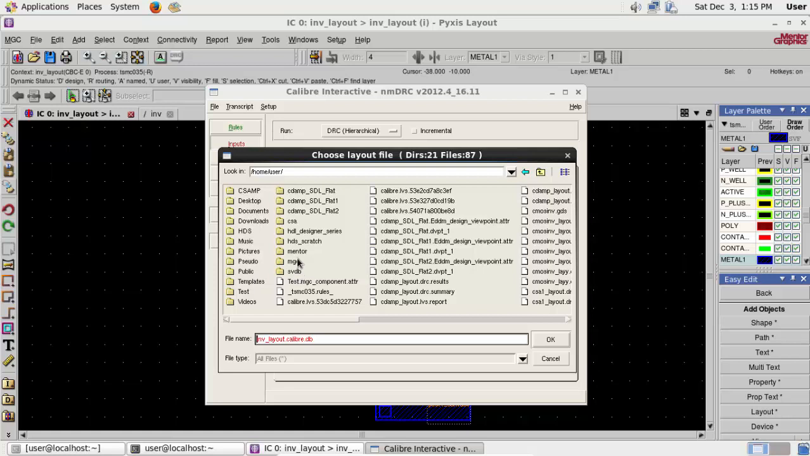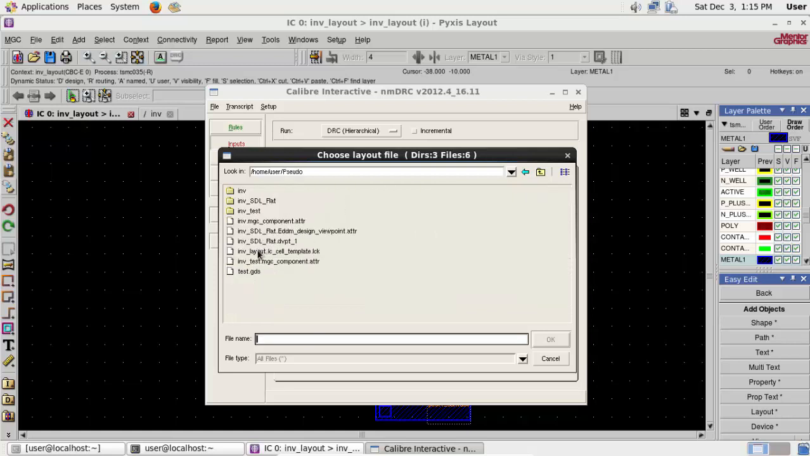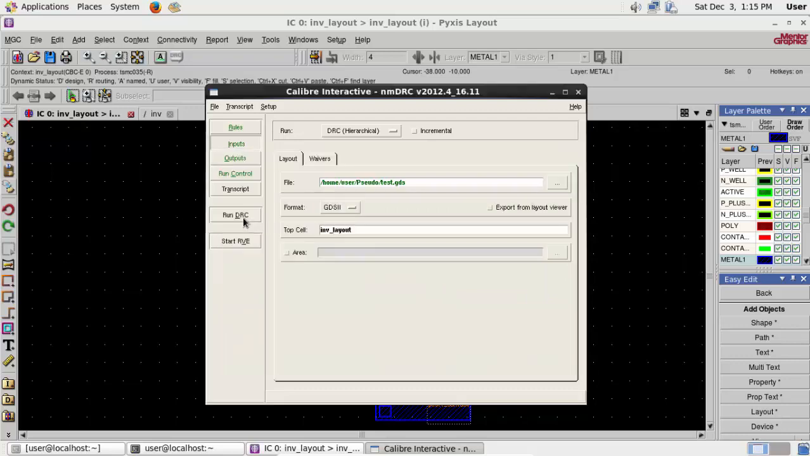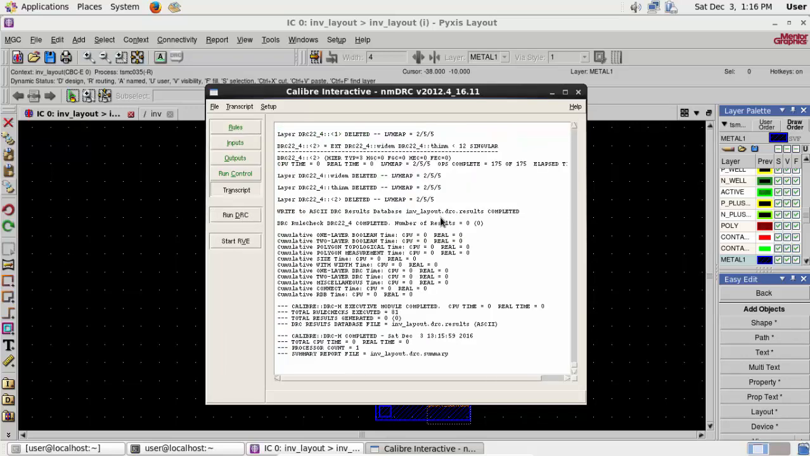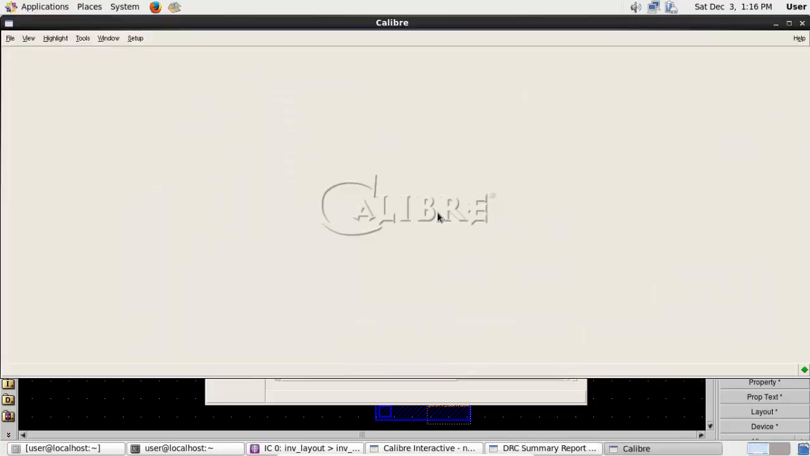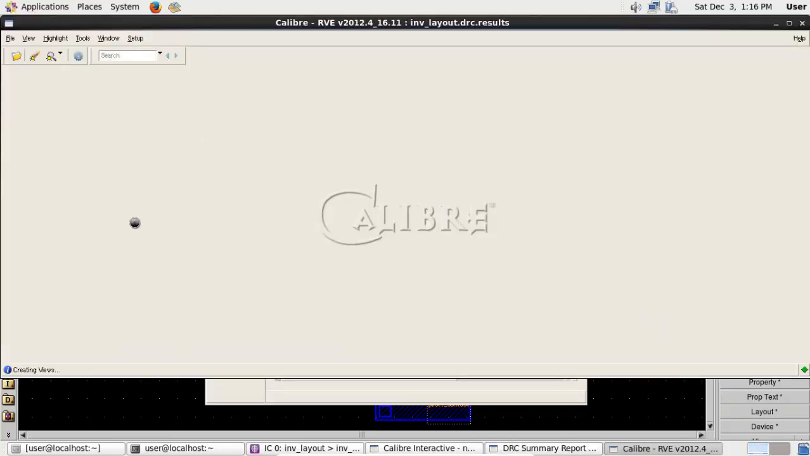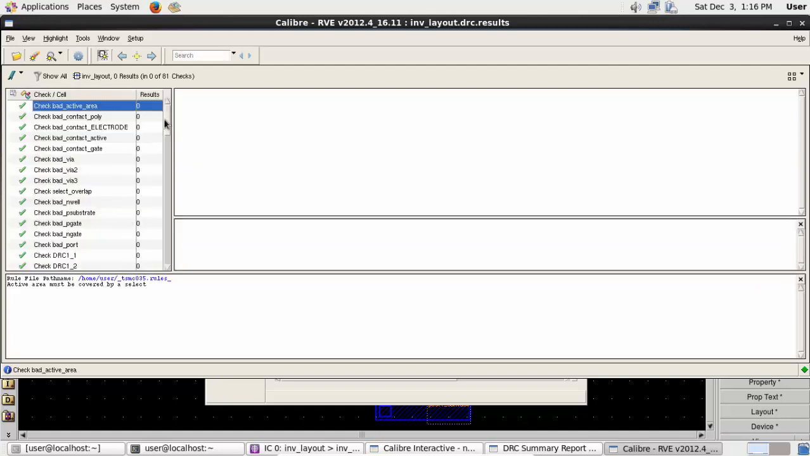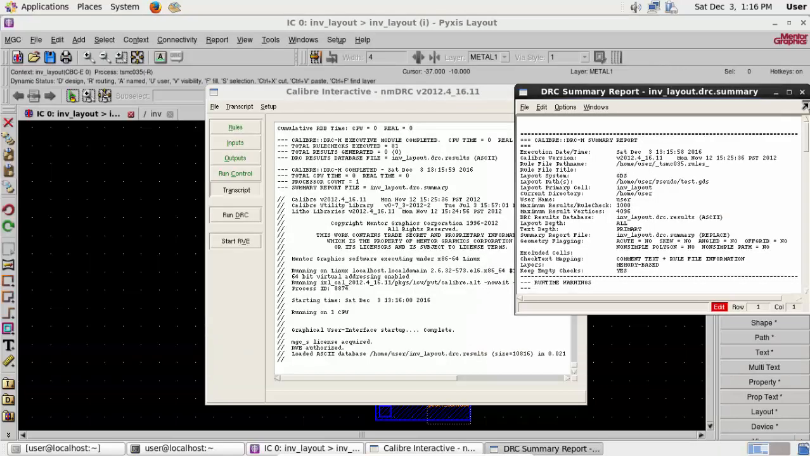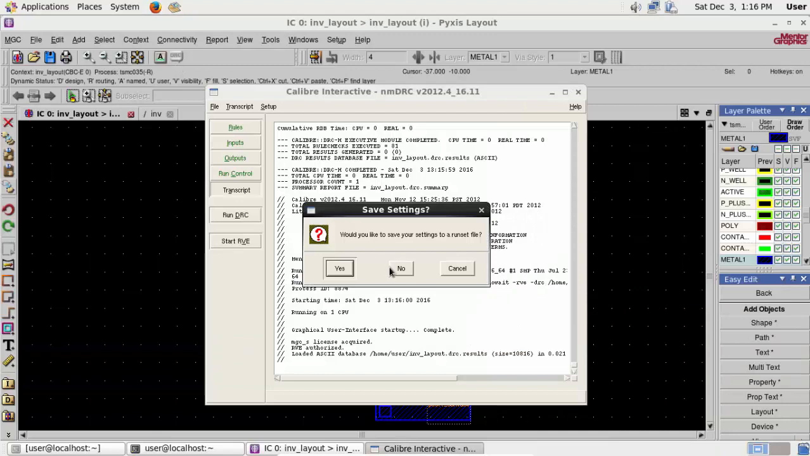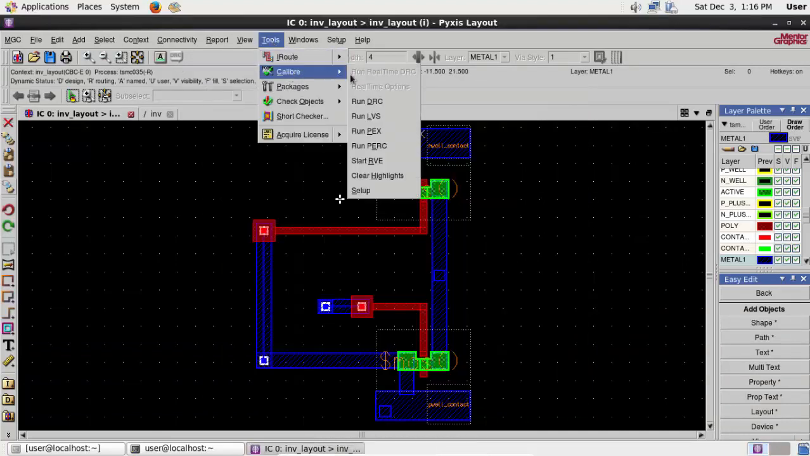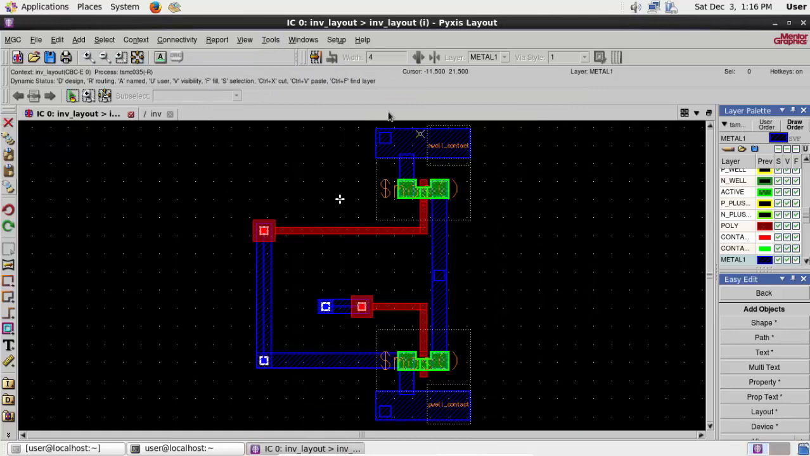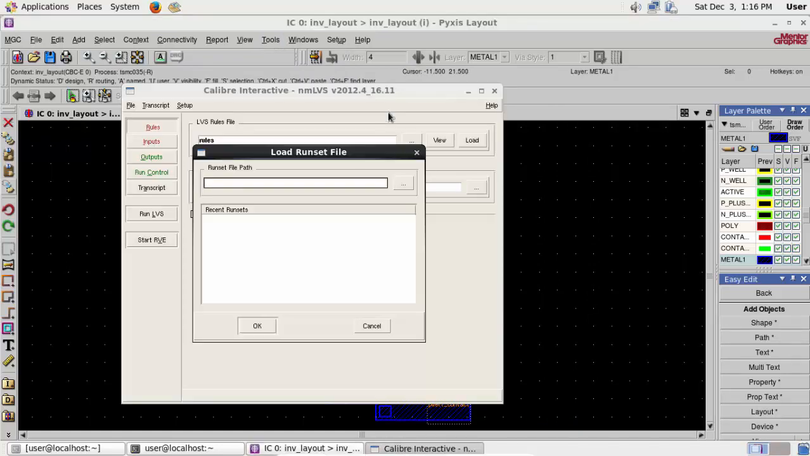So that'll be your test.gds, say OK and click on run DRC. If you have made any mistakes while creating the layout, they will be shown in this. So see, you can see the tick mark saying that it is correct. If anything is wrong, you will get a cross mark. Okay, now we'll check the LVS. You can close this, tools, calibre, run LVS.